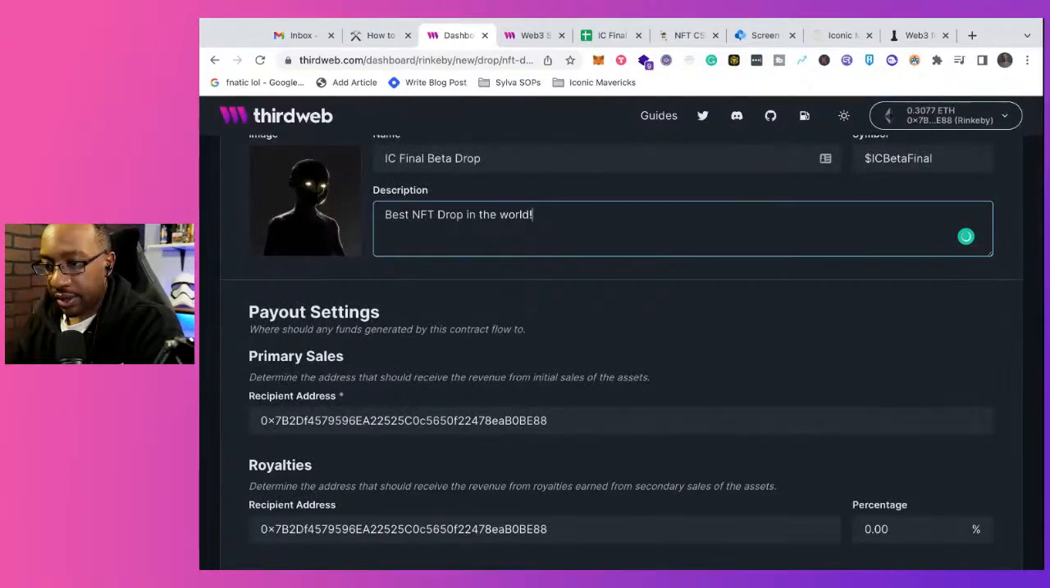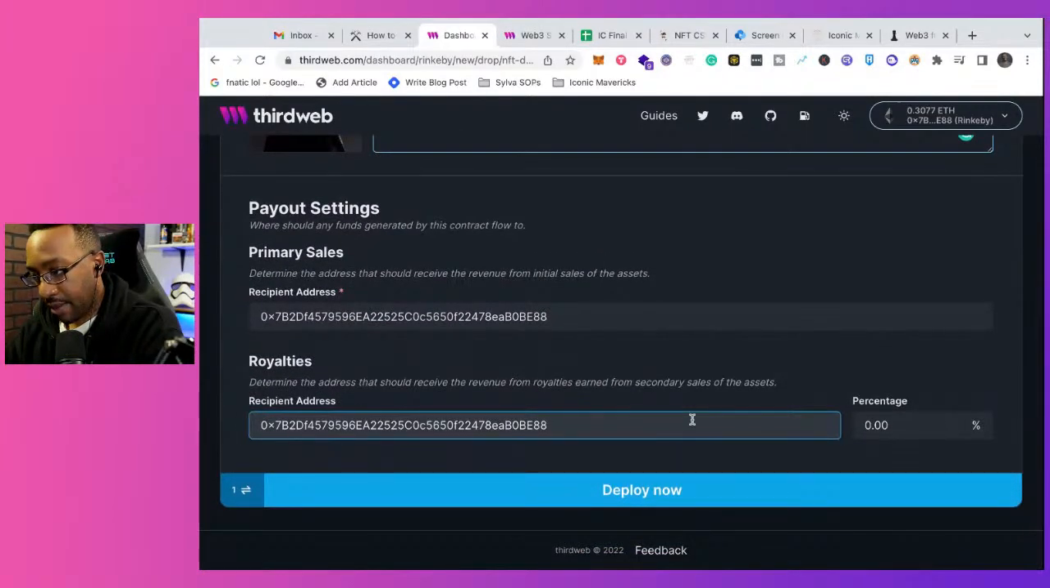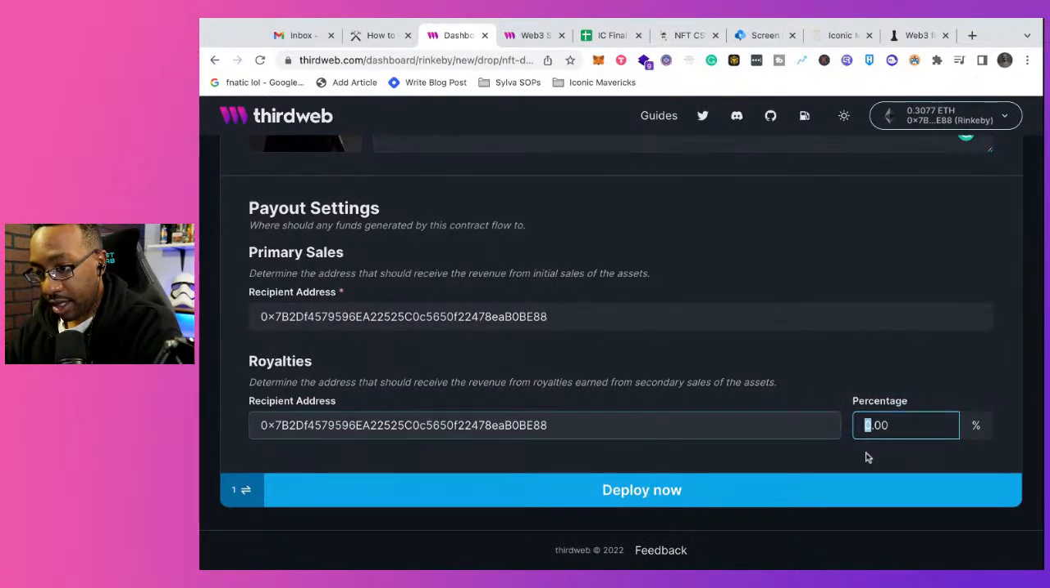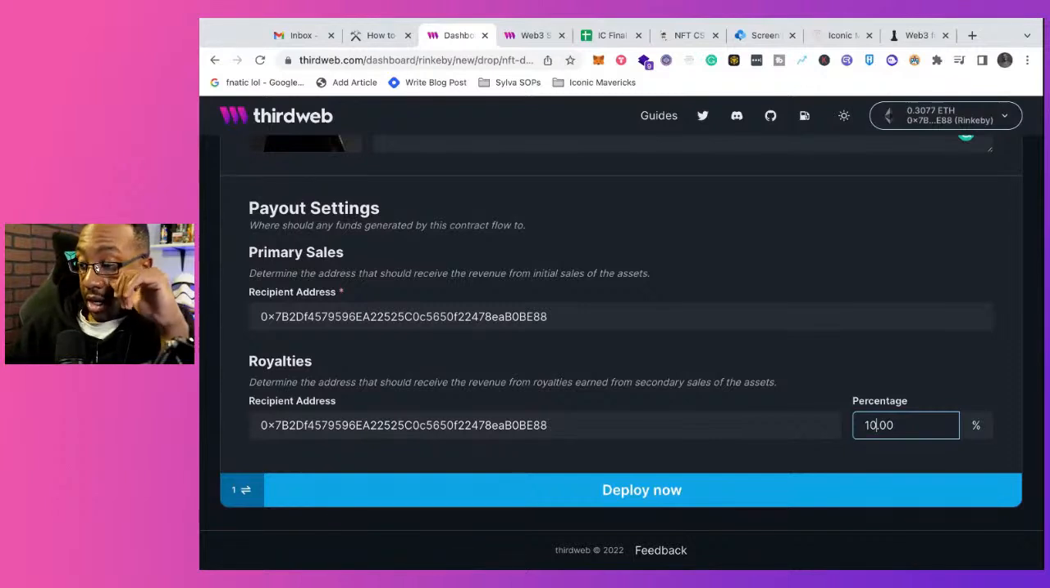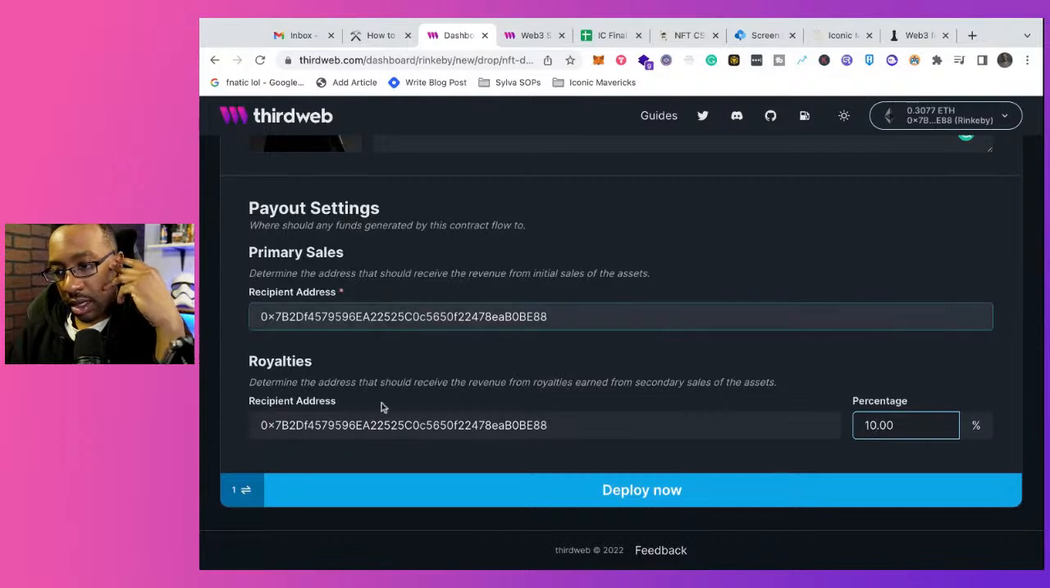What I'm doing is right here, it just says primary sales. It automatically syncs to my account right here, but I can change the recipient address, but I'm just going to keep it the same. Percentage for royalties, that means secondary market. If someone was going to resell it, I'm just putting a certain amount, which is 10%. Again, this is on the test network and I'm just testing it, making sure the mechanics work. Okay, so I'm going to say deploy now.